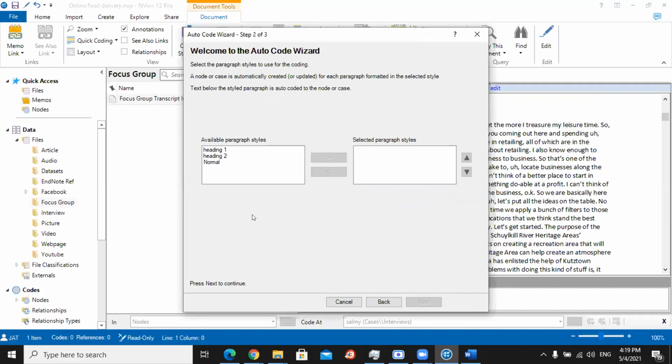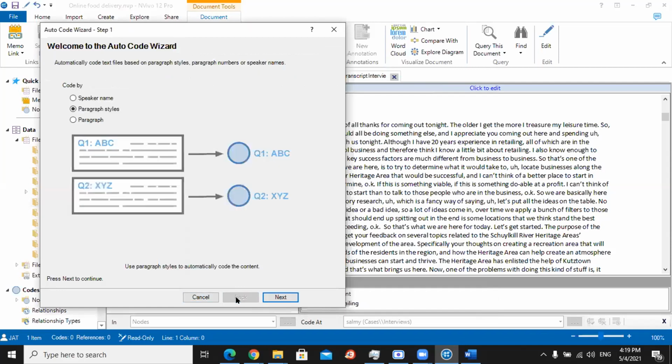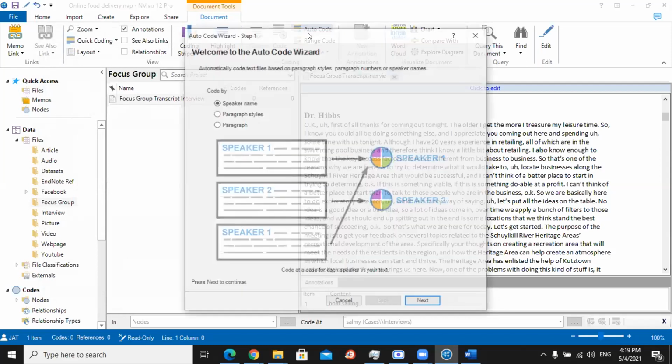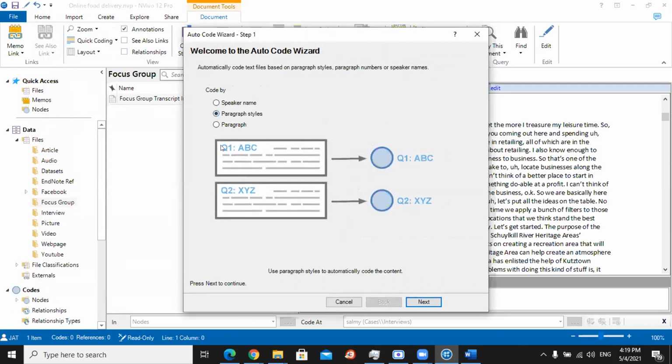So you remember this, on your left hand side, available paragraph style. Prof, can you start again? Okay, make sure you have your focus group document in your detail view. You got it? Yes. So under document tool, under coding group, look for auto code. Document tool, can you find that? And then in the first step of the auto code wizard, choose paragraph style, and then go to next.